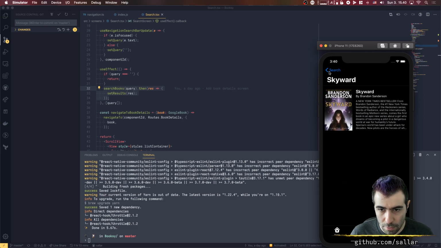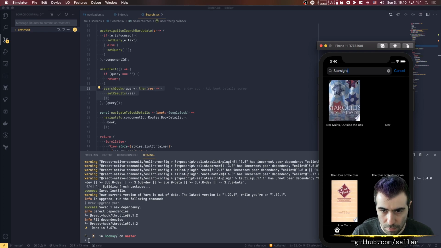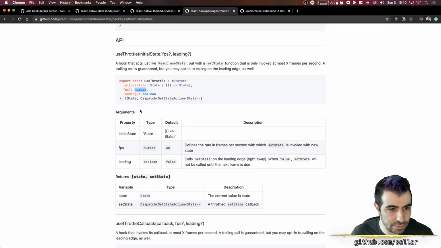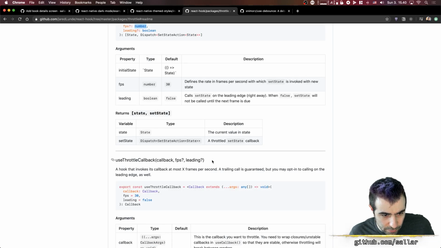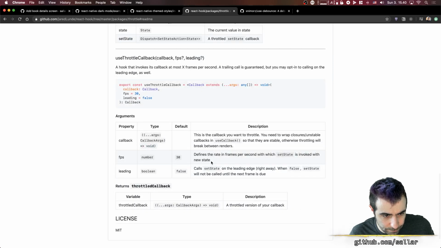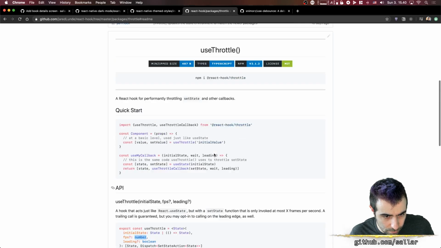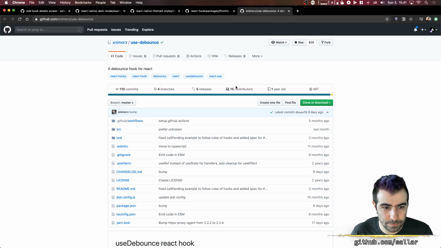Okay, not bad, could be better. Oh no, I wanted to cancel the previous. Call set stay on the leading edge right away when false, set stay with no handle extremes do. I want the cancel. Does it have cancel? It doesn't have cancel.